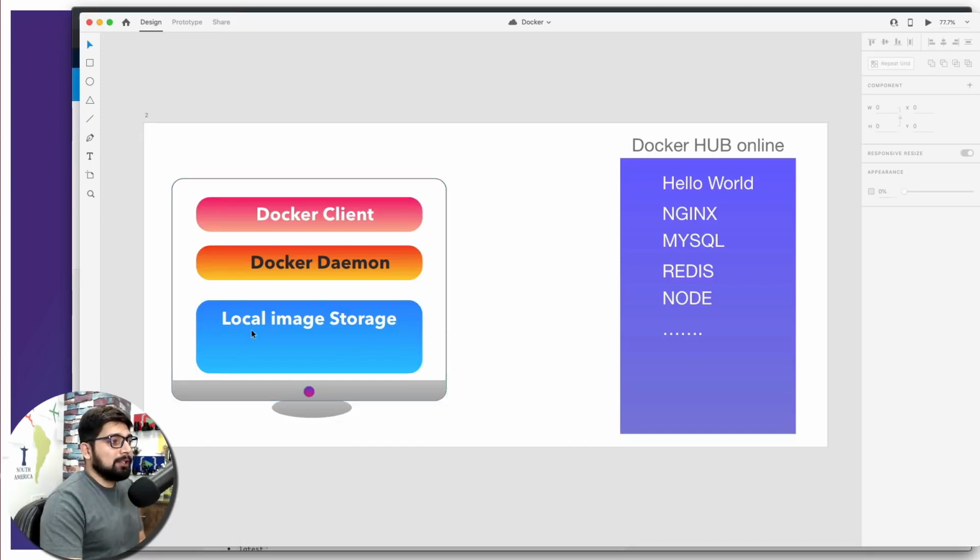And you also get local image storage. So on your computer, there is a kind of folder which keeps all of these images. Now, what are these images? We'll discuss that later on. So there we go. These are the local images.